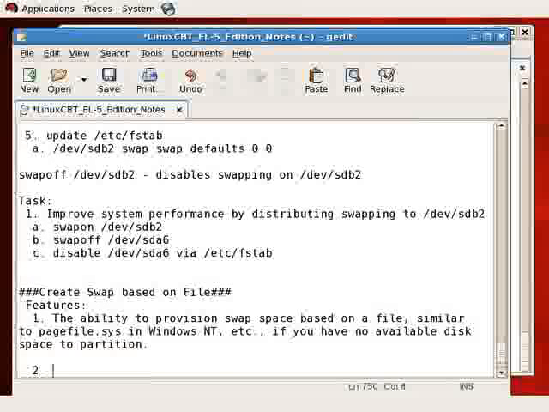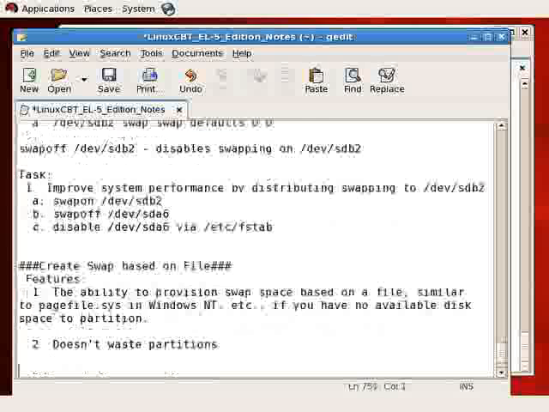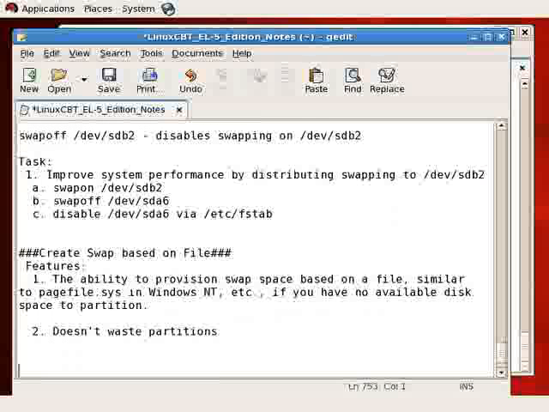Doesn't mean you don't have disk space altogether. It just means you don't have free space to partition. So you may have used all of the available space on the hard drive, but within each file system you may have many megabytes or gigabytes available that can be used for a swap file. So that said, it's important to know how to create a swap file and then reference it using swapon. We'll list that too, that it doesn't waste partitions. Now with that said, let's show you how it works.